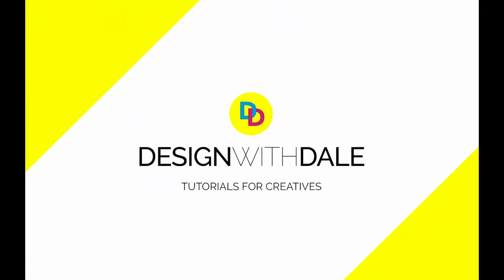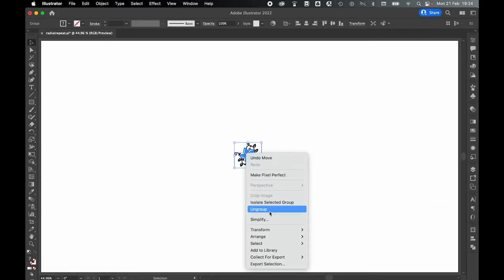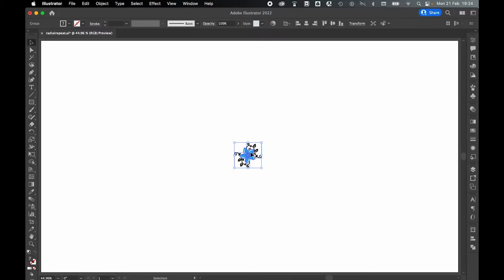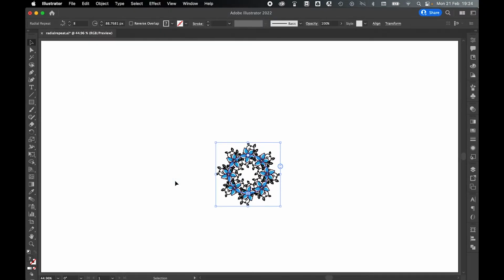Let's learn how to make a radial repeat pattern in Illustrator in this very simple tutorial. Bring your object onto the canvas, right-click and make sure everything is grouped together. Once you've selected your object, go to Object, Repeat, Radial. This then creates your radial pattern.